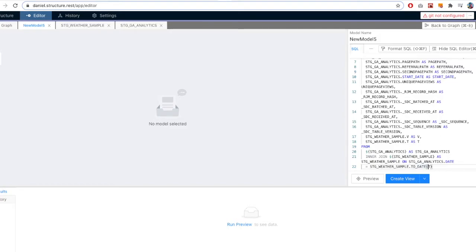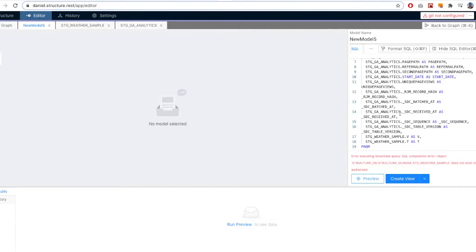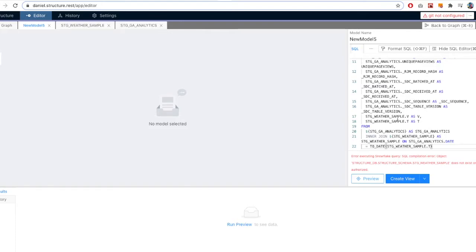Oh, but it's got to be across the whole thing. Now let's see if this works. Preview? No, it doesn't work. Okay, well, I've done this before. So I just have to figure out how to turn the timestamp into a date.